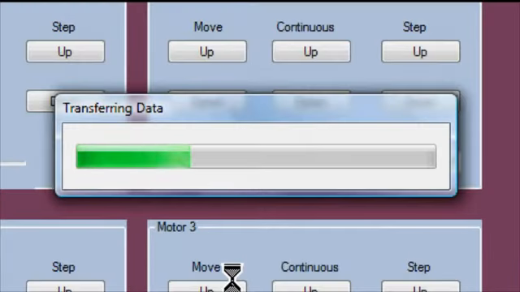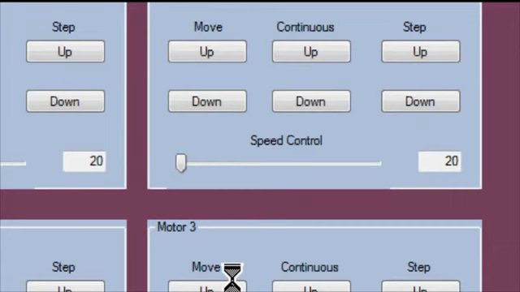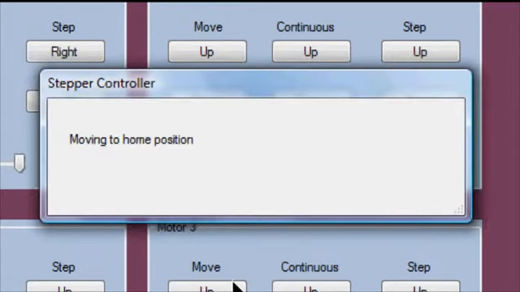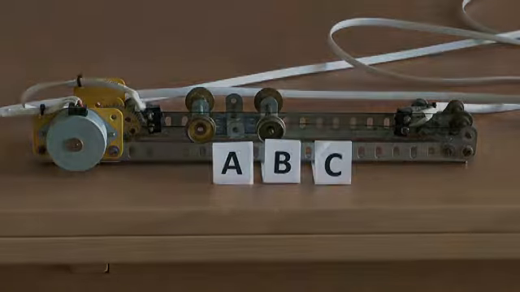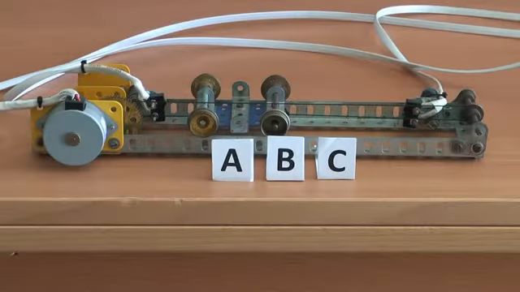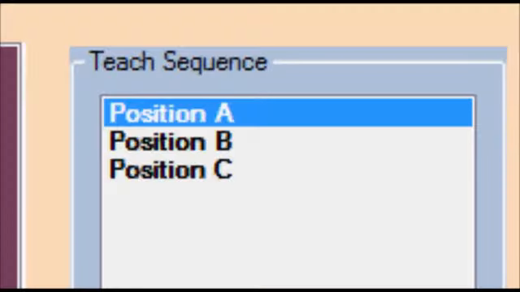The stepper controller will transfer the steps to the stepper board. It will move the model to its home position, and after the car closes the limit switch, the board will move the car to the first step in the sequence. Notice that at this point, the car is next to the A marker, and in the teach sequence panel, the step position A is selected.